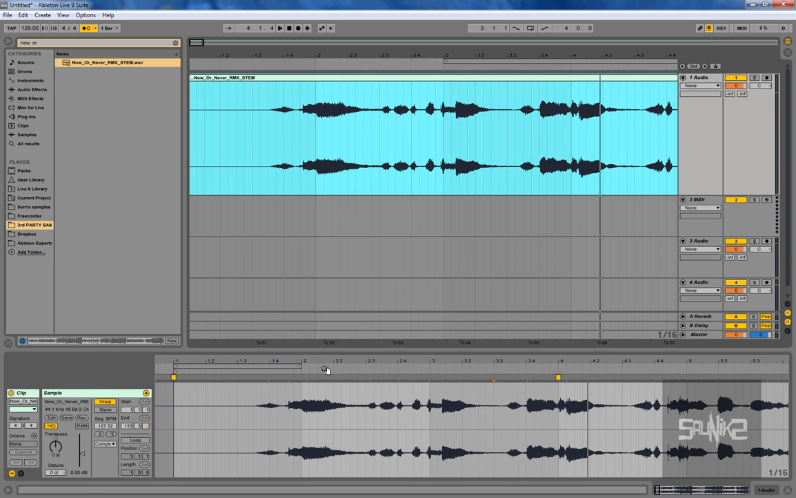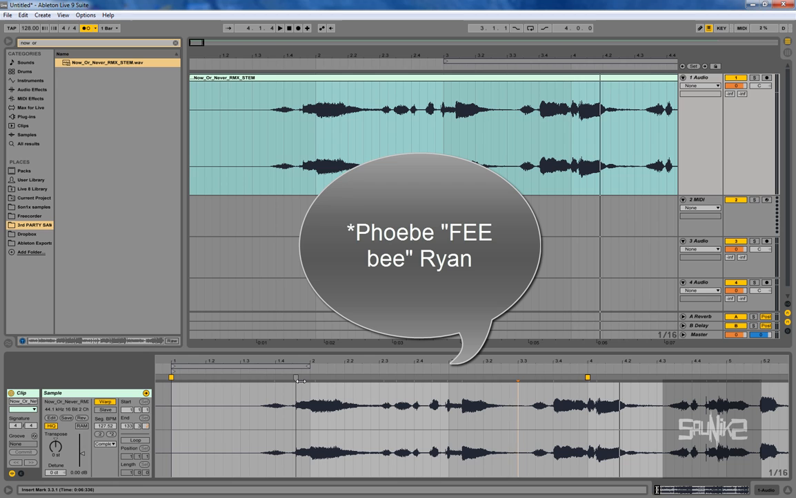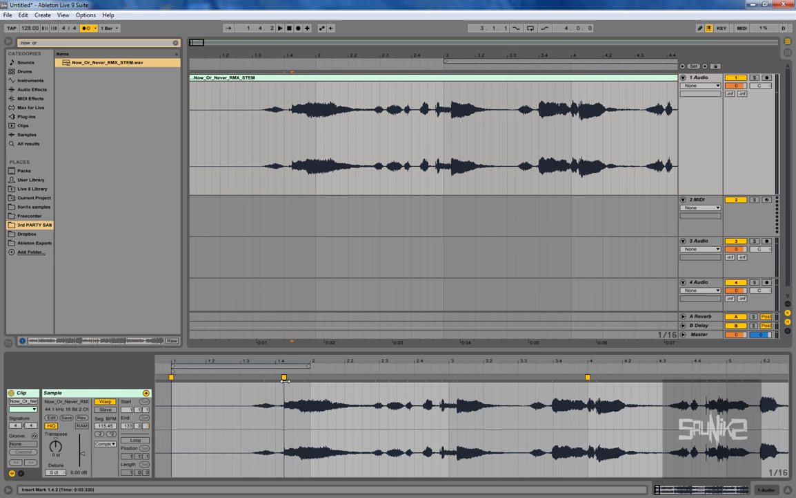So obviously it's not on time. If you understand measures and beats, there are 4 beats in a measure. If you listen to the original song, you can tell that the lyricist Phoebe Ryan, correct me if I pronounce that wrong, starts singing on the 4th beat of the measure before the actual measure where everything starts. So I think she starts singing right there, so I'm going to double click there and drag that to this fourth beat and see if that fixes it or not.